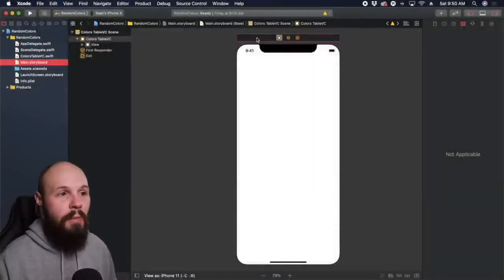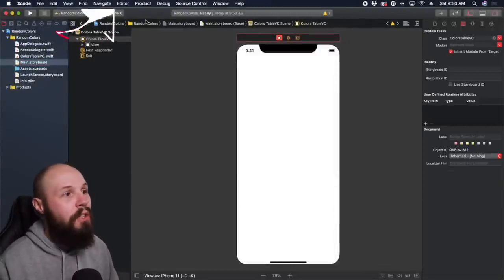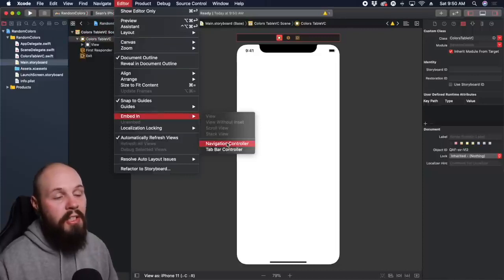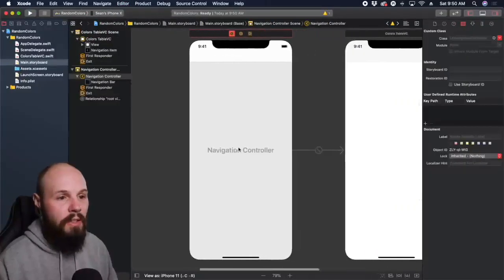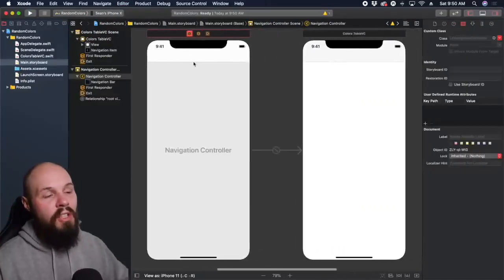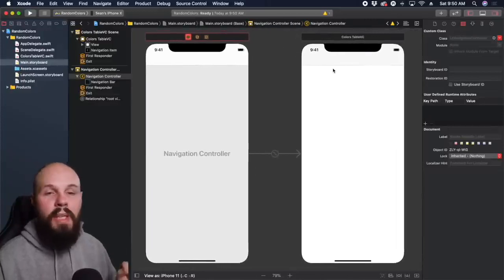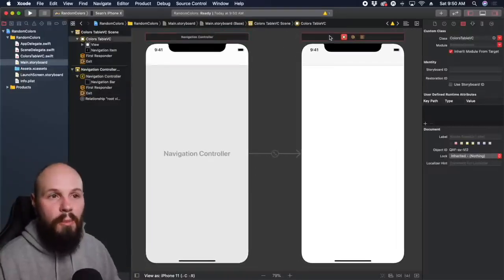So to do that, again, make sure you have your view controller selected. You can do editor, scroll down to embed in navigation controller, and you'll see we're going to get these two up here. So you see we have the navigation controller on the left and our colors table VC on the right. Just so we can distinguish, let's click on our colors table VC.